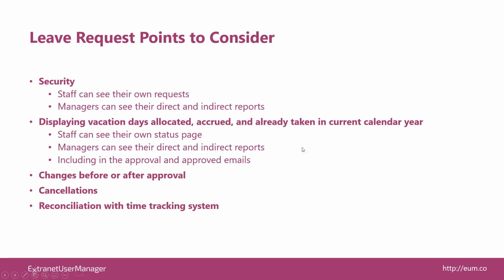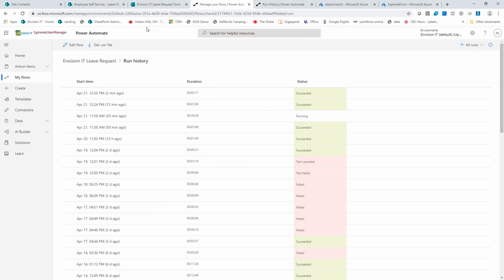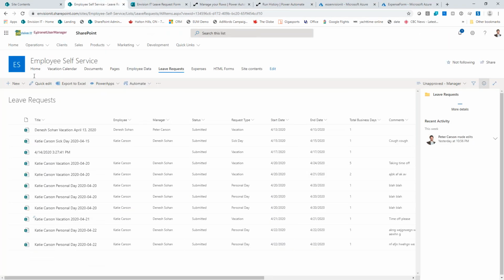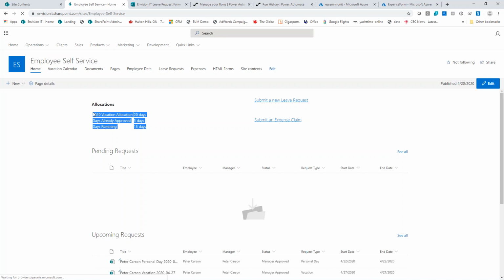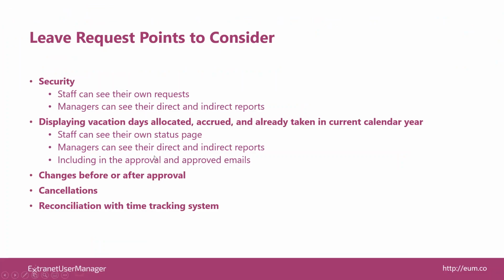There are a couple closing points that I want to put in here from a consideration point of view. So we already talked about the security side. This ability to display the allocated, accrued, already taken. The concept there is to actually put it right on the home page here. So right now, this is dummy data. This is not actually live data, but we could create a little search query web part without any custom coding that would show me that data based on what's in the lists from here. So that could become part of the process.